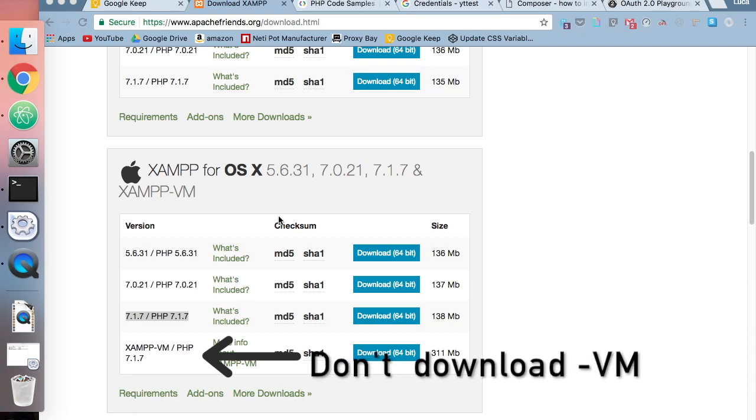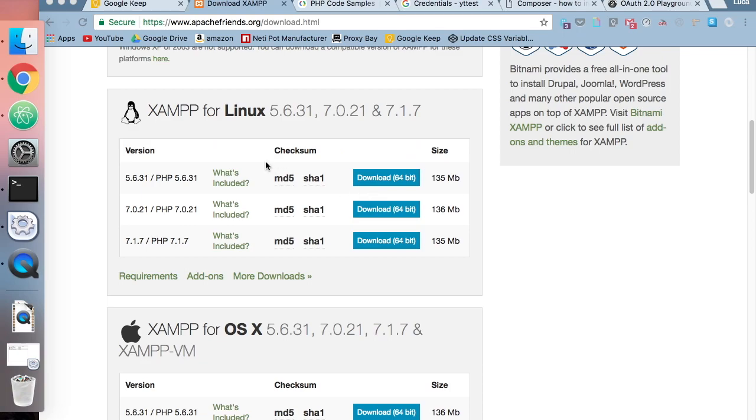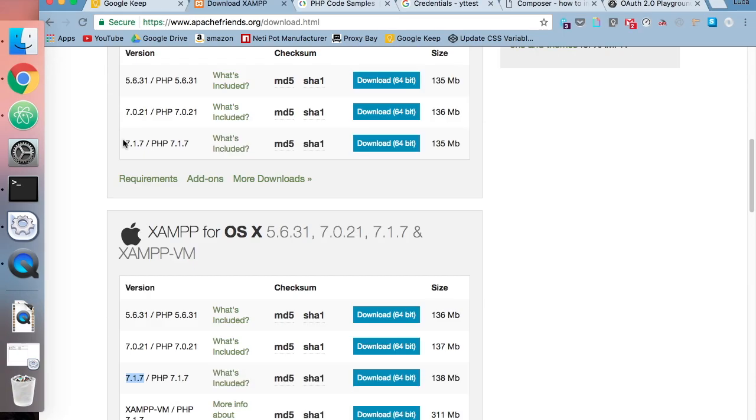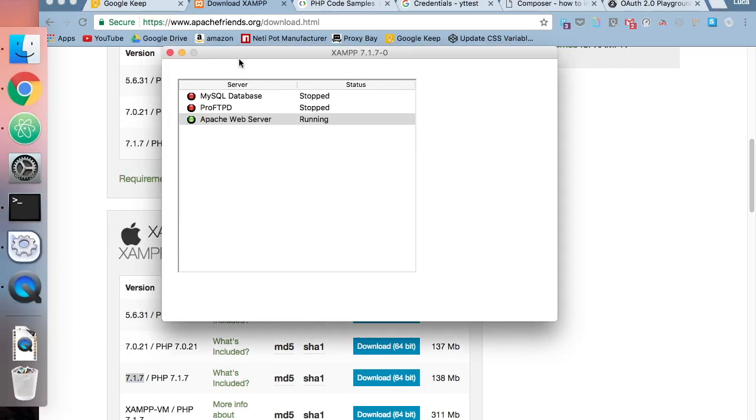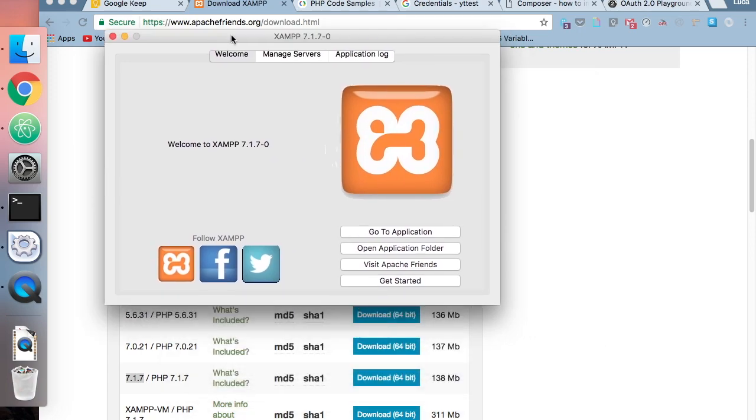Firstly, you need to download XAMPP. I'll leave this link in the description. It's for OS X, Linux and Windows. So you want to download that, install that. Once you've done that, you should get a screen looking like this.